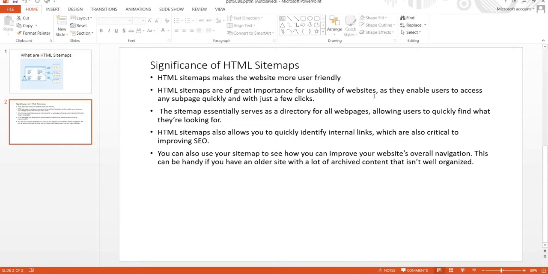Right? So if your website is on non-WordPress platforms, then you should ask your developer to create a sitemap page and publish it on your website. But if your website is on WordPress, then it's very easy and you can create it on your own. So in the next video, I'll be showing you how you can create a sitemap on your WordPress website.